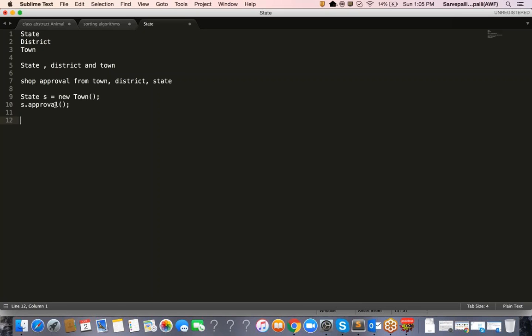What should I do? For that, in the Town class, the public void approval method is there, right? So automatically when you call State s = new Town, at runtime it will come to the approval method of this. Here, in the first line you can call super.approval, then you can write your logic. Got it? So that means class Town extends District.